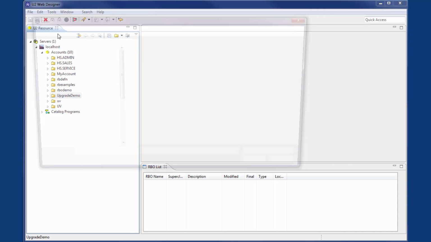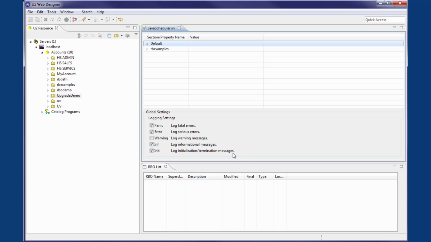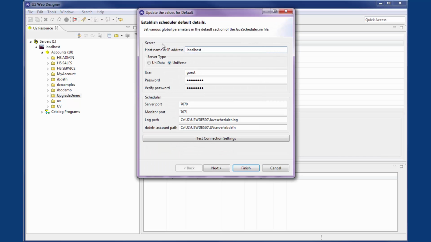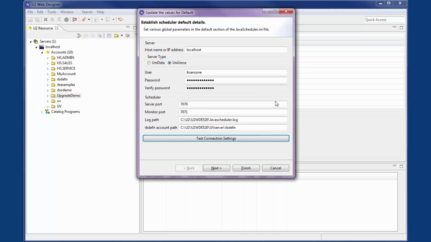In Web Designer, select Tools, Edit Local Java Scheduler Configuration, and select the javascheduler.ini file. Double-click Default. Change the user and password fields to your credentials. Verify the RBDefn account path is pointing to the correct location. Click Test Connection Settings. If your connection is successful, click Finish.